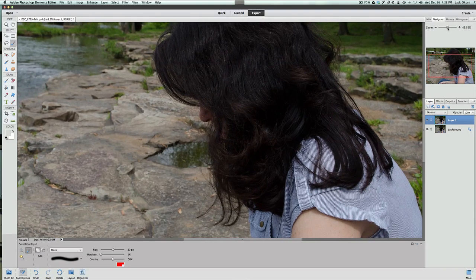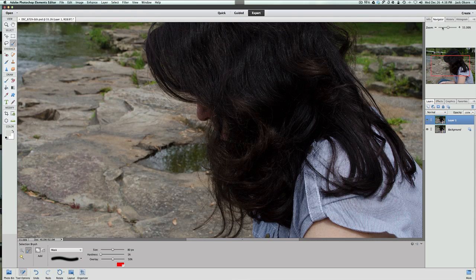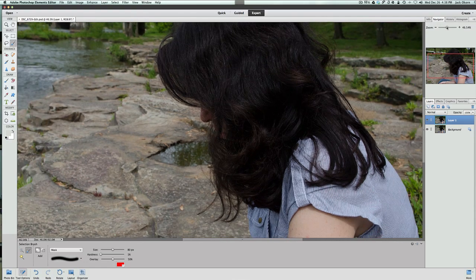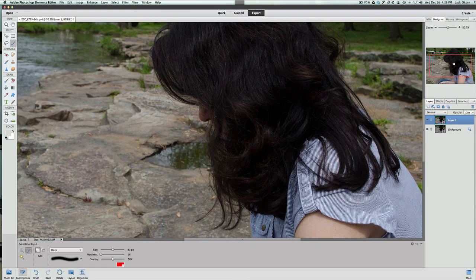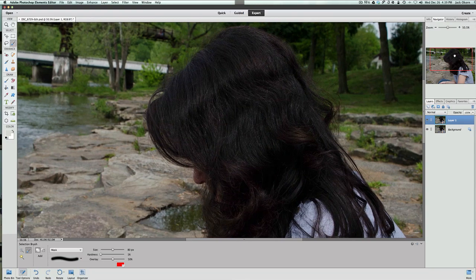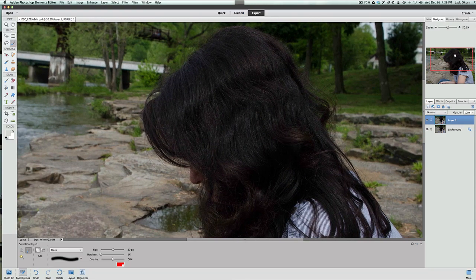It's a good idea to blow your picture up, and I use the Navigator over here on the right. If your Navigator is not on, all you have to do is go up to the top of your pull-down menus, click on Window, and click on Navigator. This allows us to zoom in and move around a little bit. It just makes it easier to make a selection, especially when you're working with people's hair.